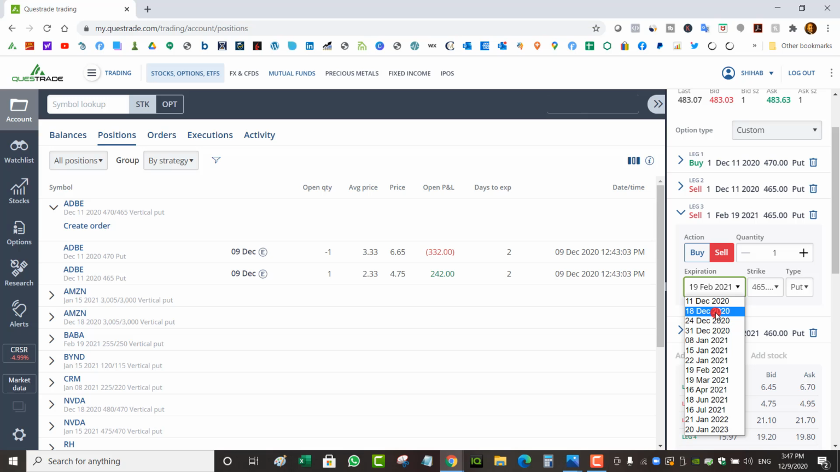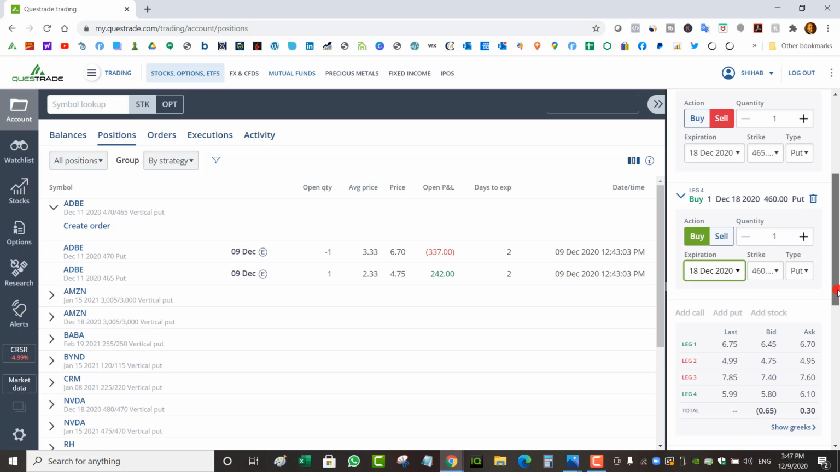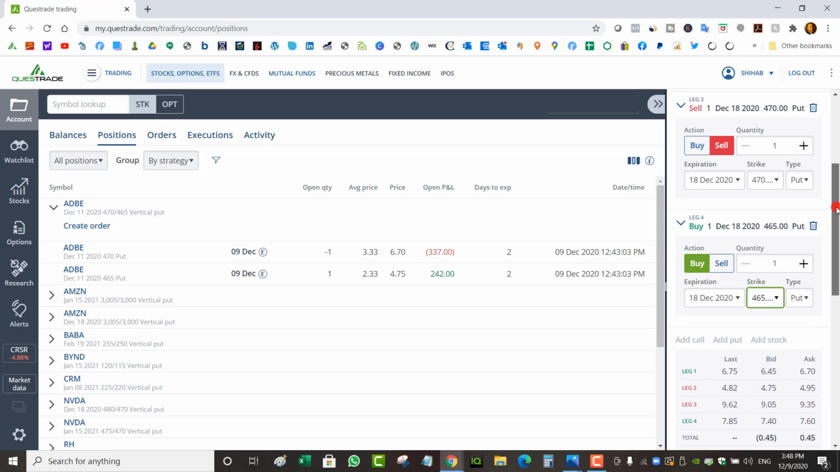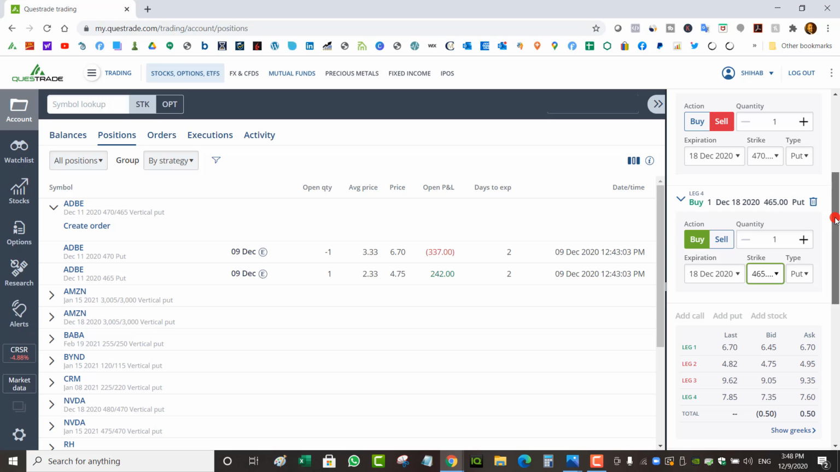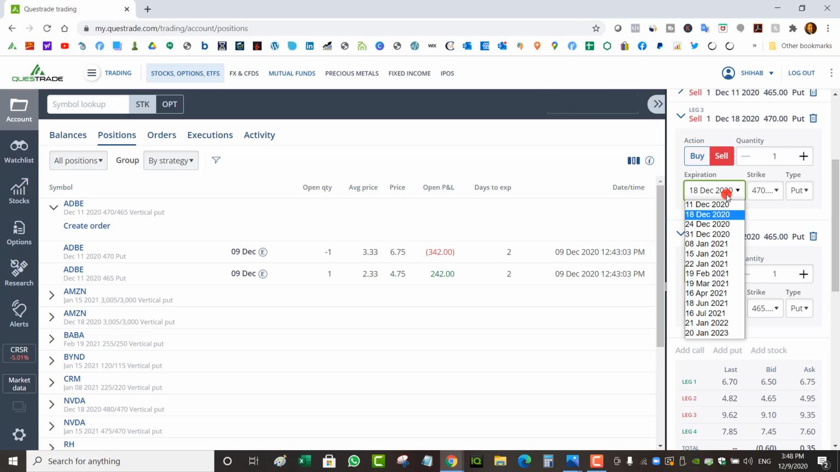Actually, let me try December 18. Let's see what happens if I just roll it 1 week. I could do it for a small debit. And if I keep the same exact strike, so 470, 465, I would do it for break even. Seems like the option prices are not liquid, so there's always a big difference between the bid and ask, although it's not that big. Anyways, so let me go back to February just to give myself more time for the trade to become a winner. So let's go to February.